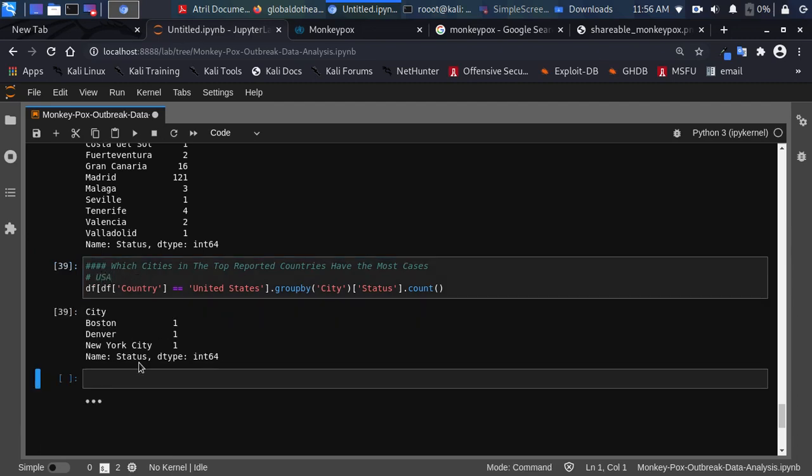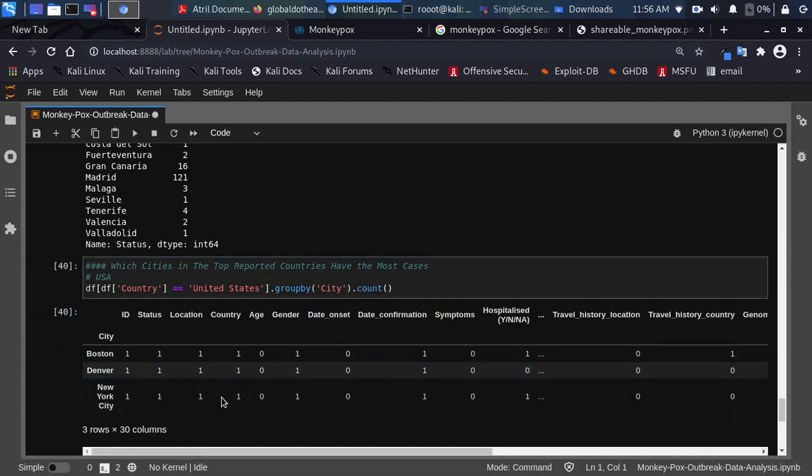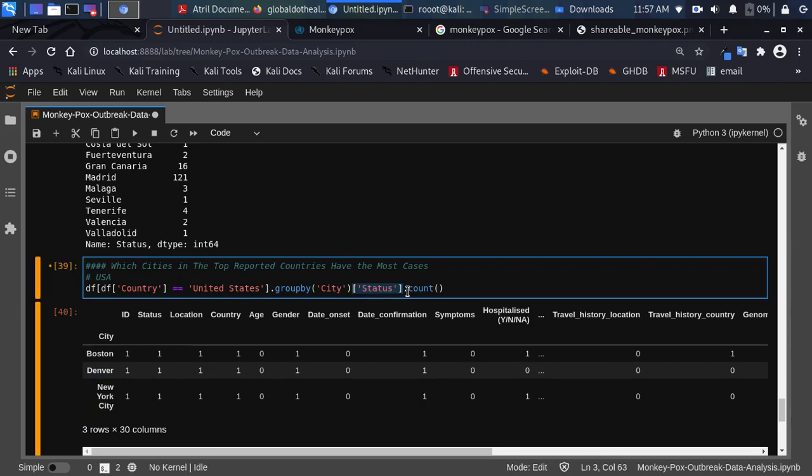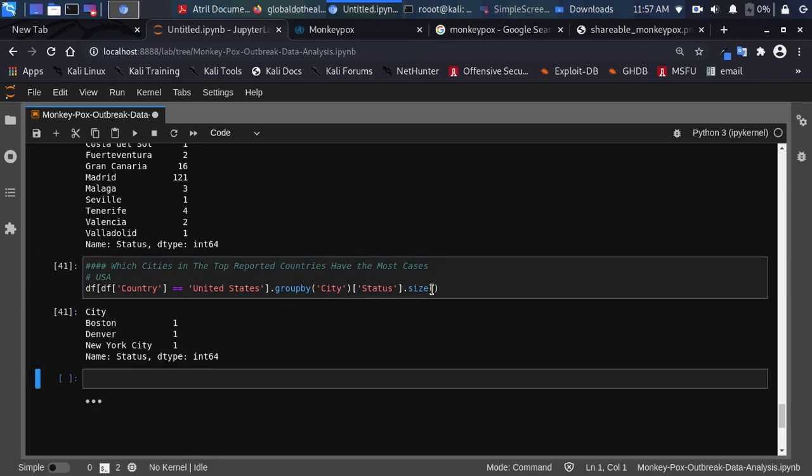Okay, so New York 1, Denver 1. This is based on the status. I can also take this off, and then when I run it, it gives us almost the same thing in this particular format. Perfect. We can also use size instead of just count, which is also going to give us the same. Either count or size, any of them is going to work. So we have seen which cities in the top reported countries have the most cases.